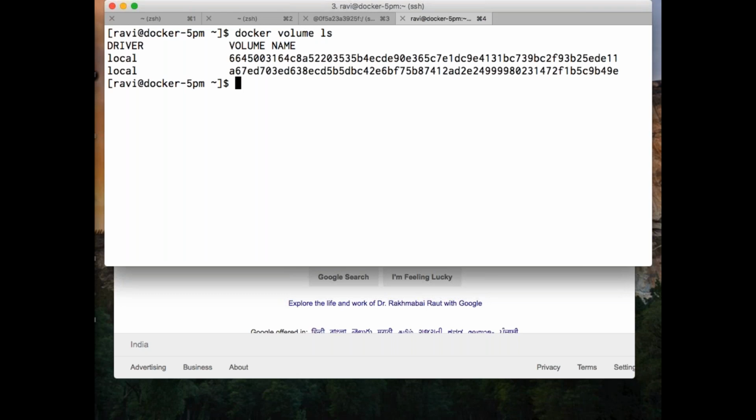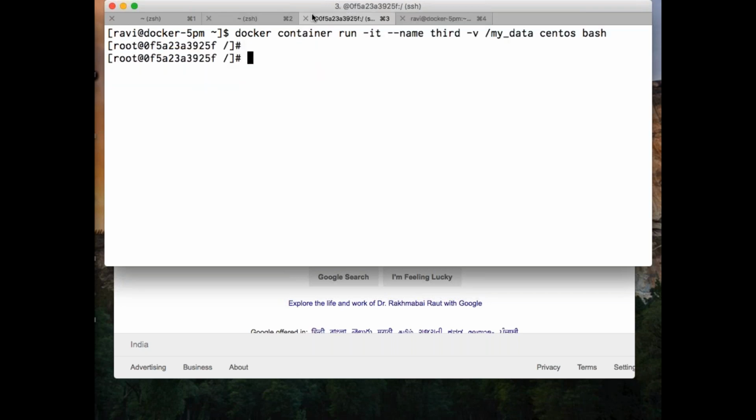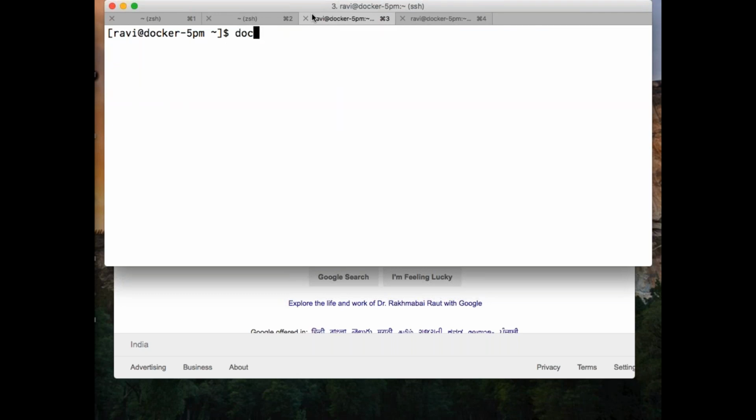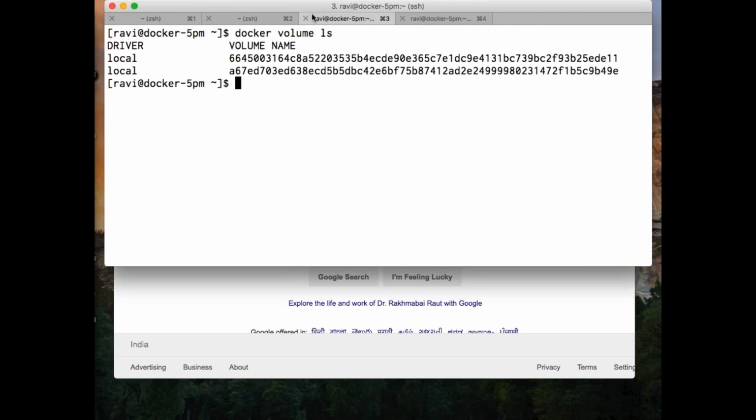That is where named volumes come into the picture. Very easy to remember as well, right? Now let's see what happens with the named volumes. I'll exit this particular container, right? And if I say docker ps, no longer is the container running. And if I say docker volume ls, I got two volumes.